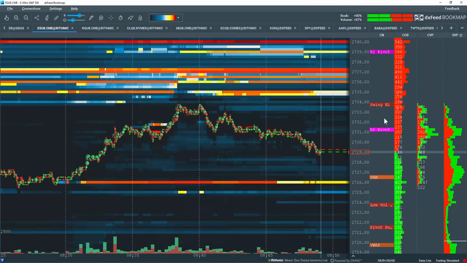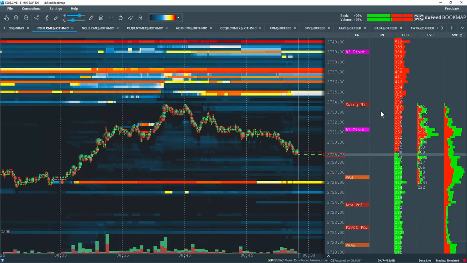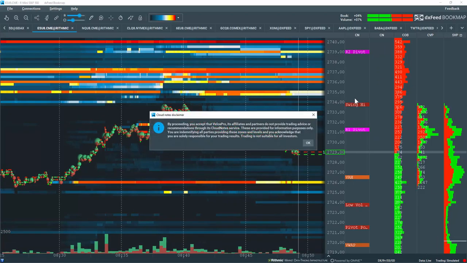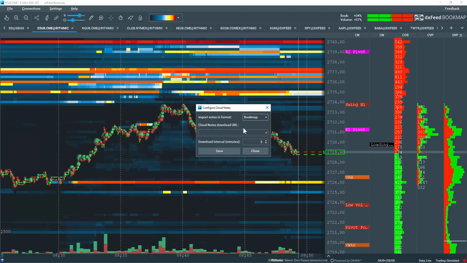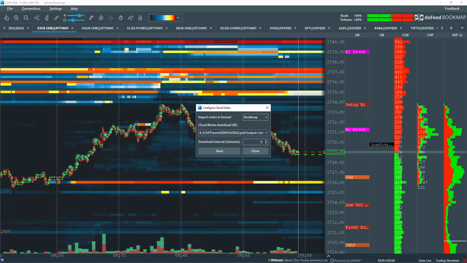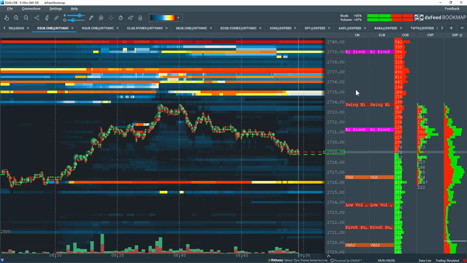We'll right-click and insert a new column, then select Notes, Cloud Notes. Read the disclaimer, and then we'll paste in the URL in this field here. Also choose the format as Bookmap and the download interval time that fits your needs. Now you can see the Cloud Notes column downloaded the same data we previously exported from our Custom Notes column.